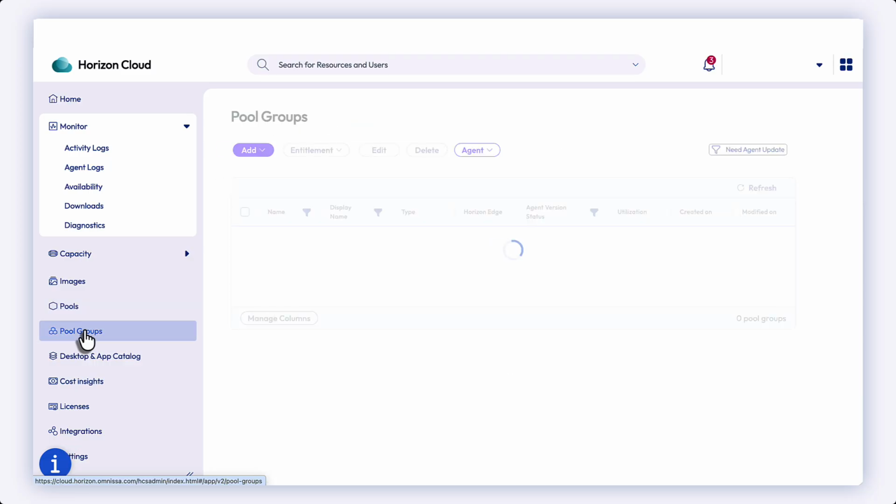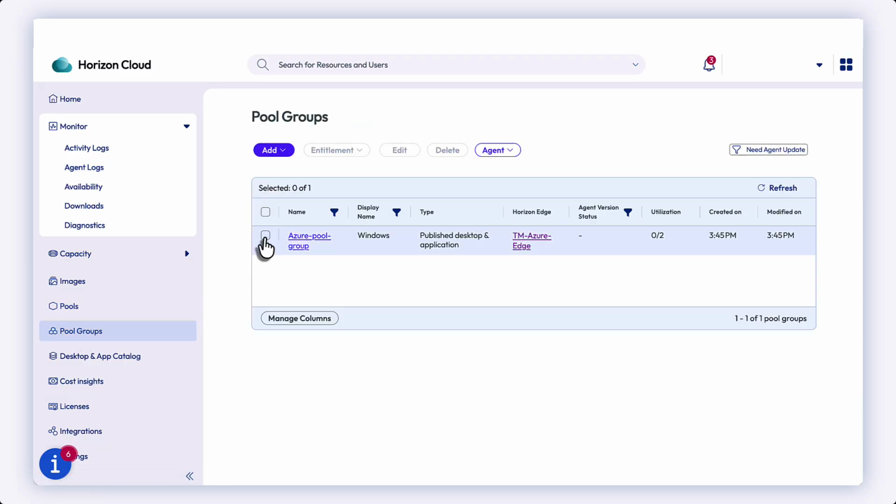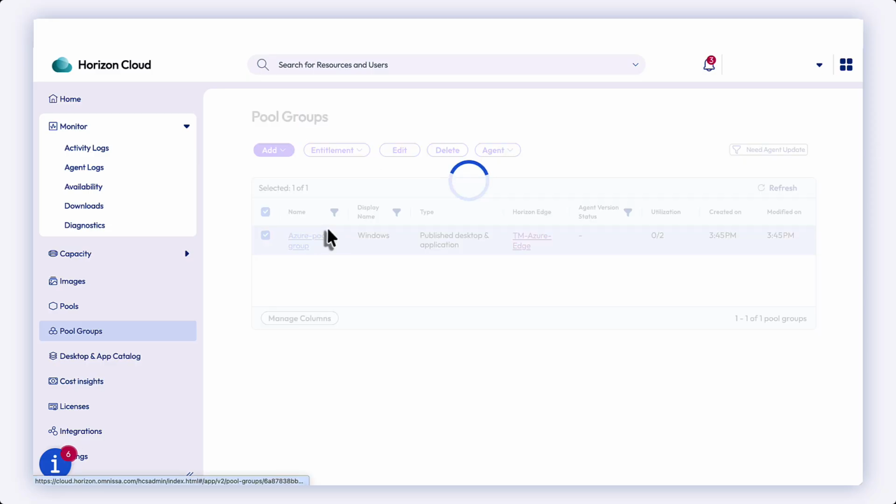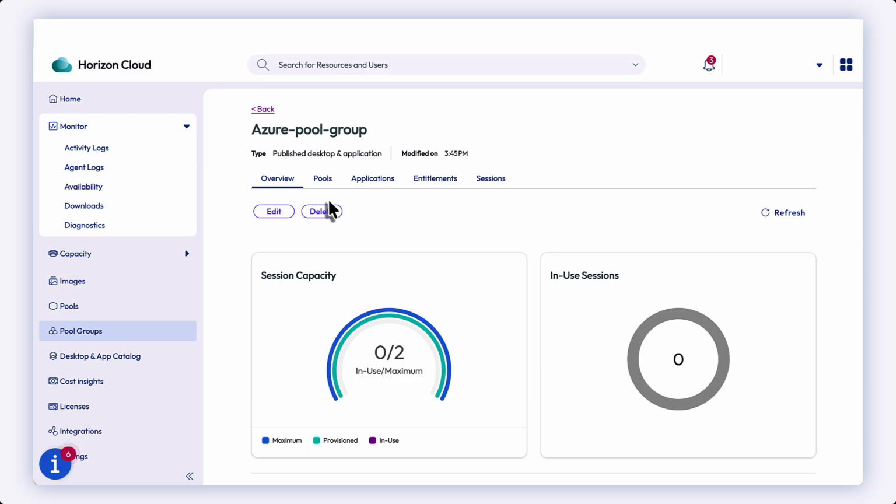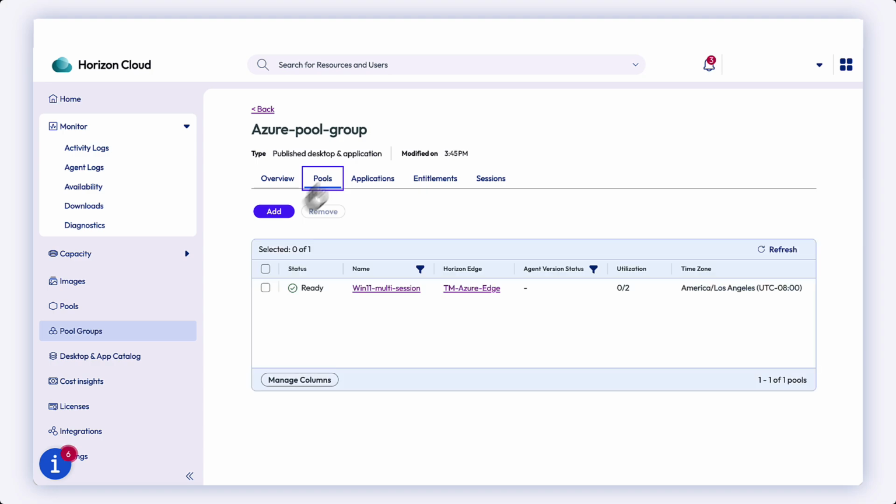If we wanted to entitle more people, just select the group and click the entitlement button. You could click the Add button to add more pools to this group too. Click the name of the pool group to go to its details page. You can review all its settings. And the Pools tab lists the pools and lets you add more.